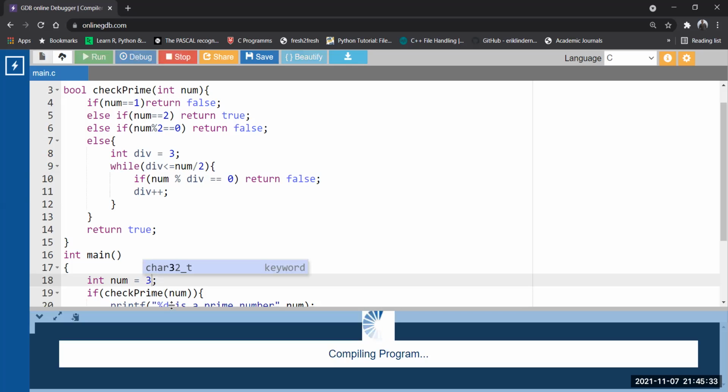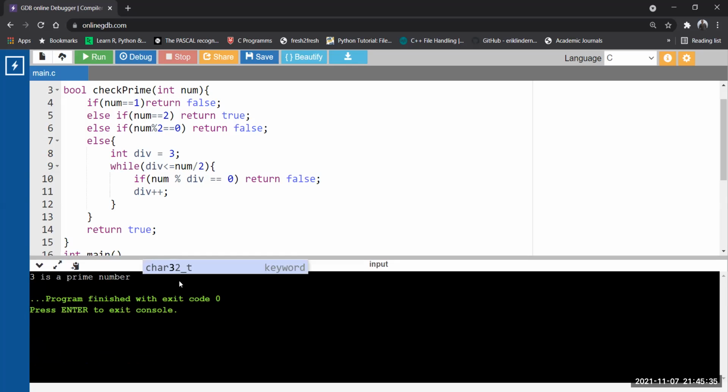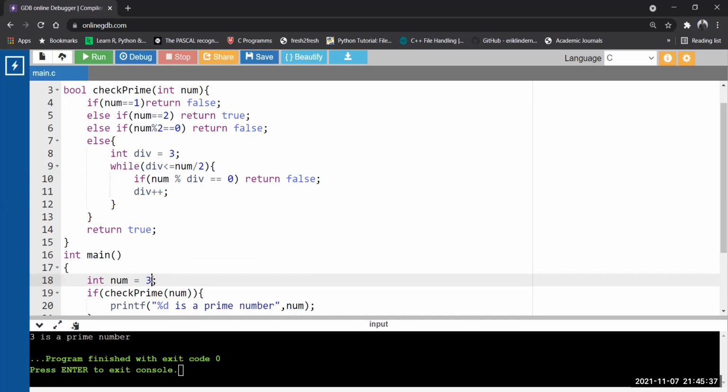Run. 3 is a prime number. Correct? It is working. Fine. So let us change it to 5. Run. It is a prime number. It is absolutely correct. 33. It is a non-prime number. Correct. Now, sometimes a different type of question is also asked.